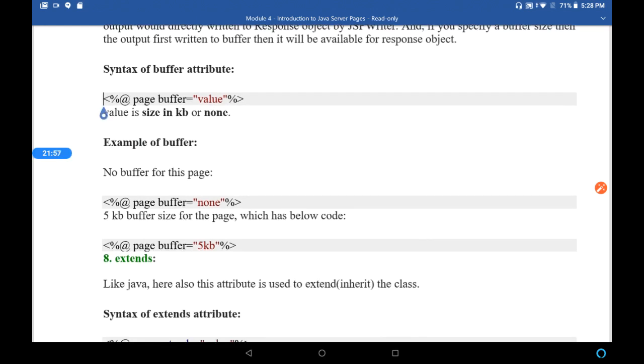For example, if you write angular bracket %@ page buffer equal to none, it means there is no buffer for this page. If I want to specify the buffer size for the current page as 5 KB, that is 5 kilobytes, then this is the syntax: angular bracket %@ followed by page, the keyword, and after that buffer equal to 5 KB, which represents the buffer size of 5 KB for a particular page.